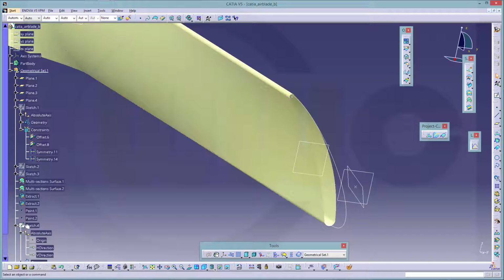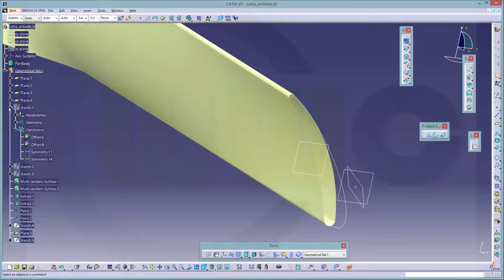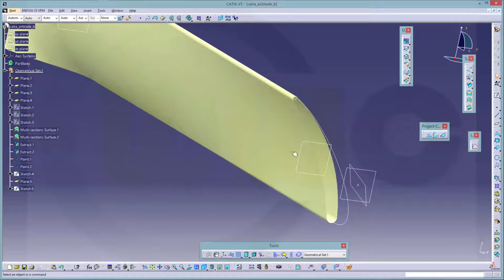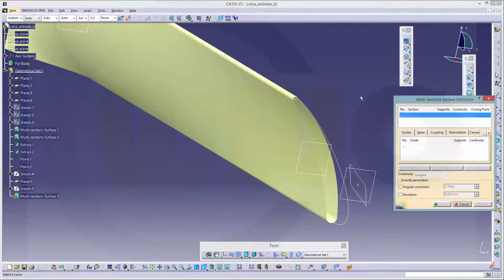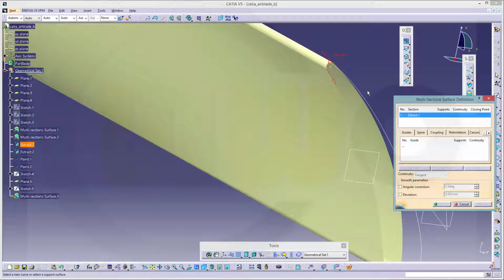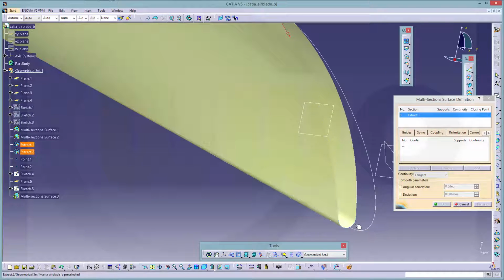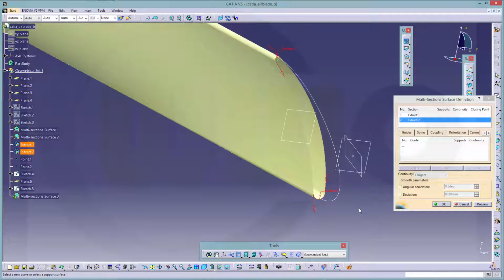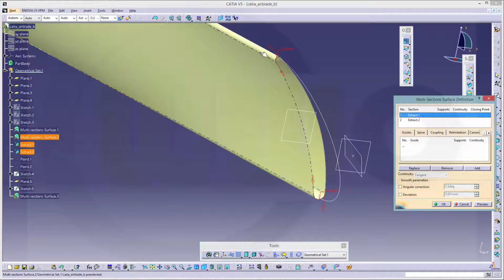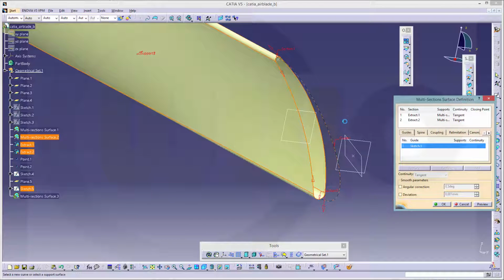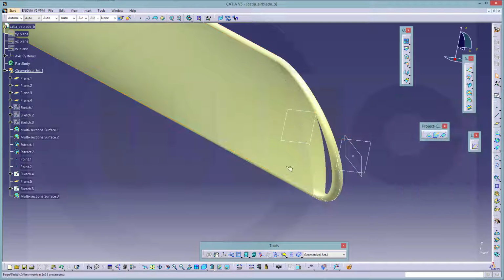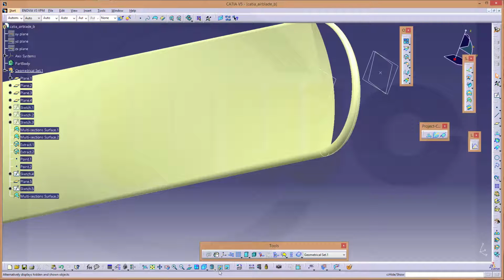Now make a multi-section surface. Right now I don't care for my geometrical sets. So go for multi-section surface, use this extract, the other one, change direction, that's okay, give this one the surface as support and the other one as well. And use as guide this curve and check. Very nice indeed.